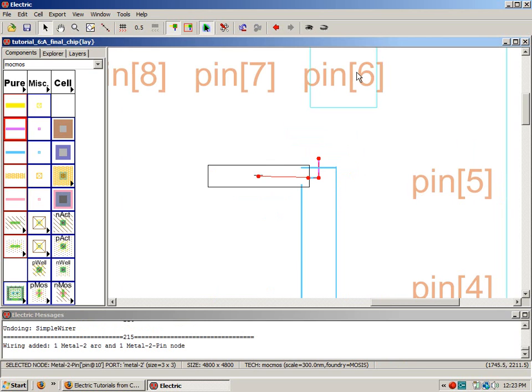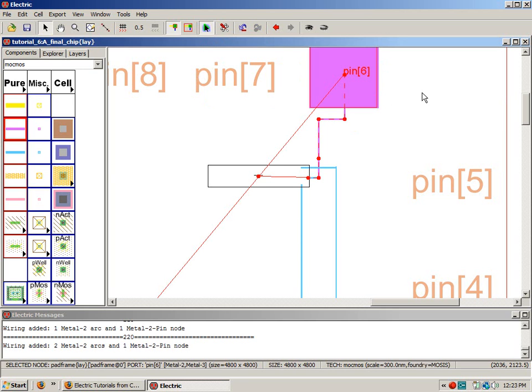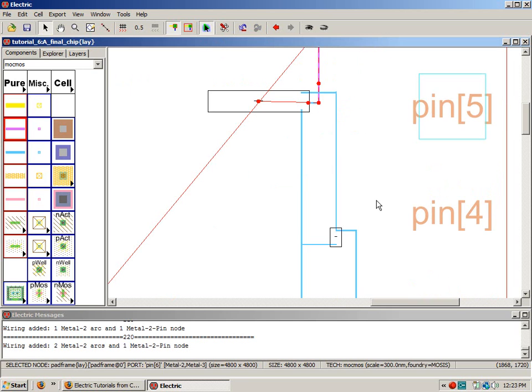Oh yeah, turn special select on. Whoops, Control Z it. Let's get a little close first. A little closer. And then here we go. That's pin 6. I don't think I need to export that. Okay, so that's connected up.